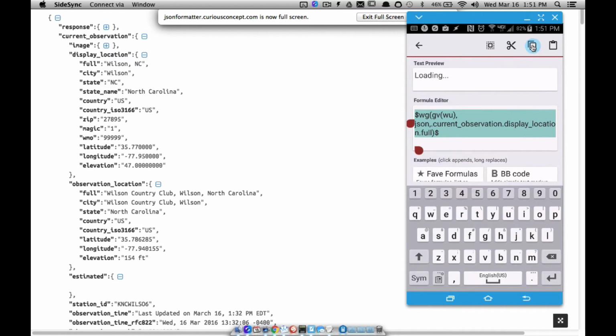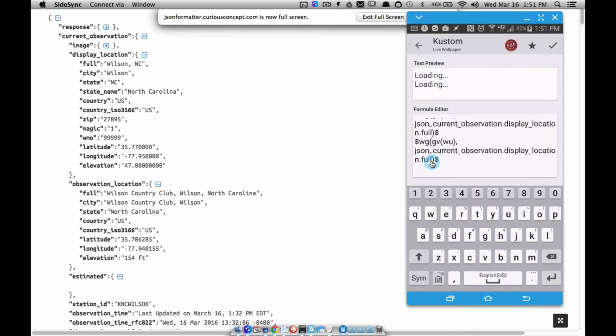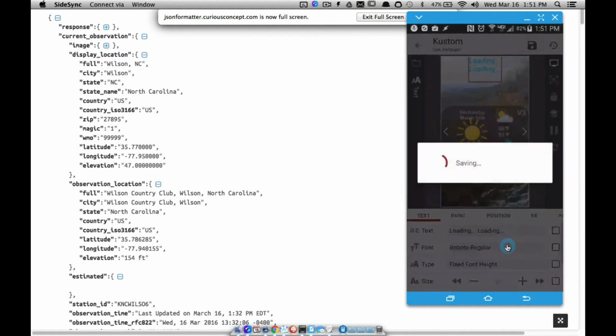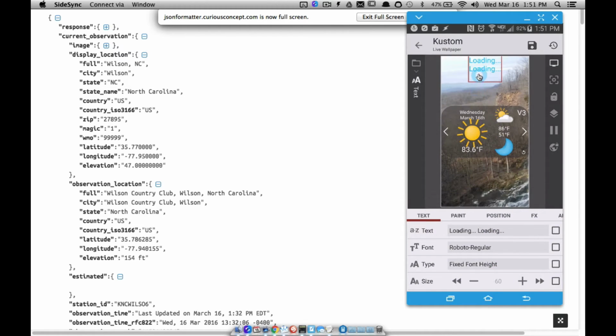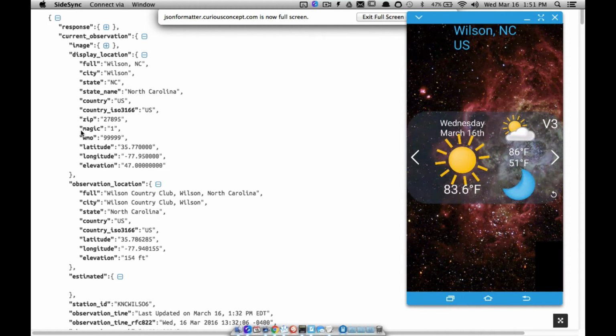All right, so I'm going to copy. I'm going to come right down here beneath it and paste. The only thing we need to change here, notice country is still current observation dot display location dot country. So change that full to country, not county. Boom. All right, let's check it. Let's save it. Notice it says 2 loadings of them are down there now. And now we got Wilson, North Carolina, US. So we're pulling what we want to pull.